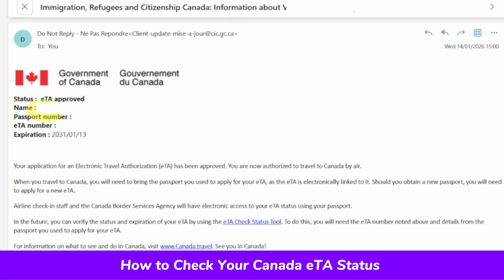Now I got the details over here: my name, my passport number, ETA number, expiry date. So these are the details which you need. But this is missing the issue date, and there's a question about the issue date. So what will be your issue date? Your issue date will be on the right side of your email, which is the date you received this email. So if this says 13, that means your issue date was the 14th of that month 5 years before. This is how you will do the calculation.